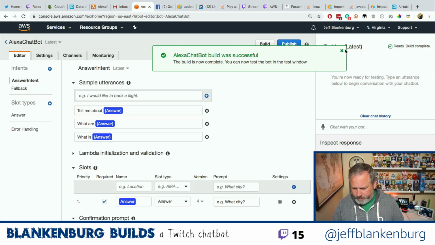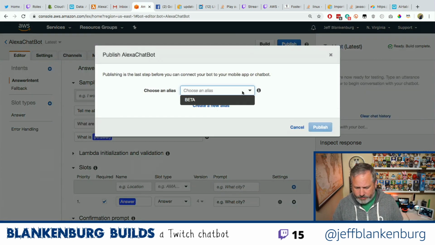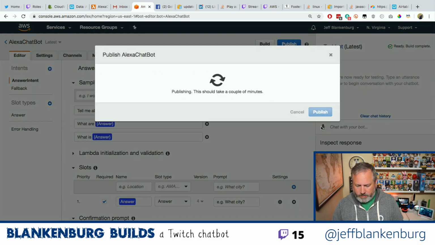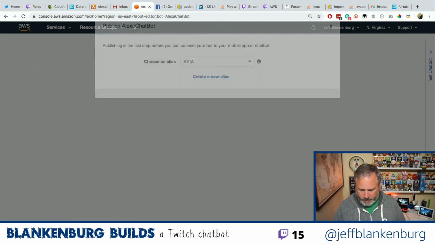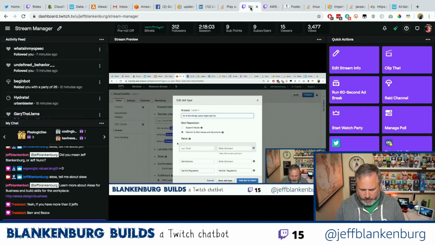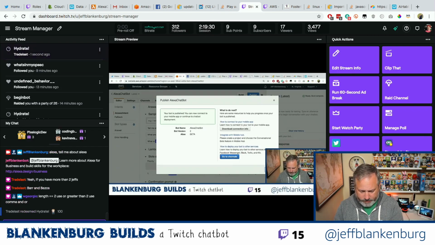So let's publish this. Choose beta still. And once that's published, I'm going to try one more command, and then it's a matter of filling in that database, and we've got our Alexa helper chatbot ready to go. And then we're just missing data. This is kind of exciting. Come on, publish. Okay, done. So if I come back here and I say, Alexa, tell me about Jeff.